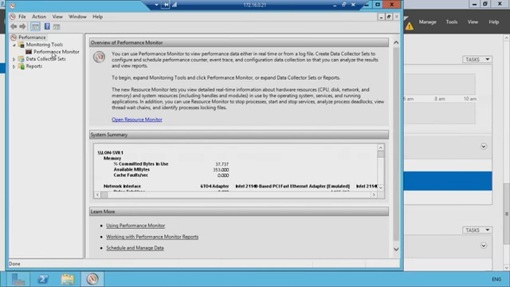So this looks like the same performance monitor that I saw before in 2008-02. Yep. There's no difference as far as functionality goes or the way you work with it, that sort of stuff. It's all the same. So what do you want to do in here? Should we create a data collector set?